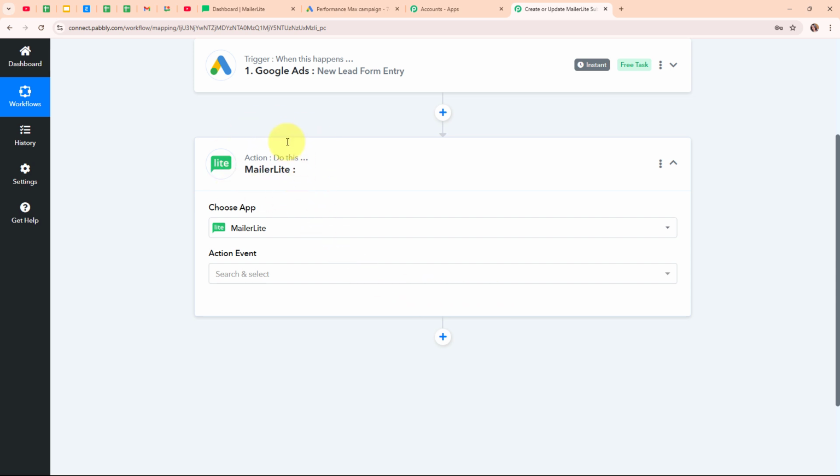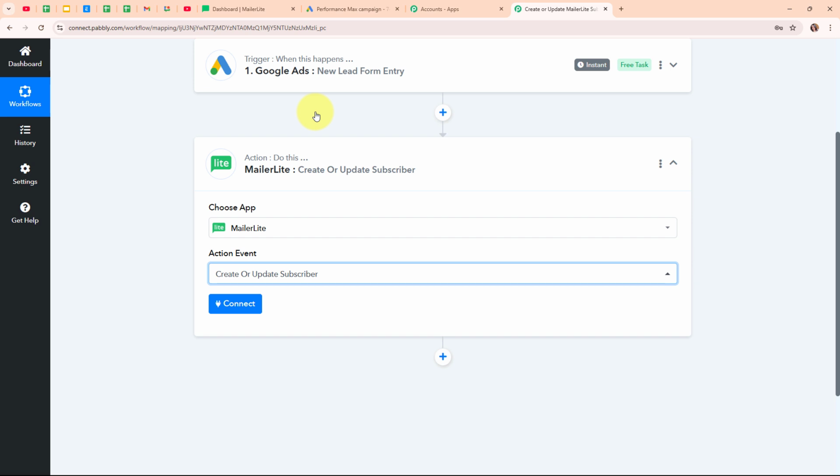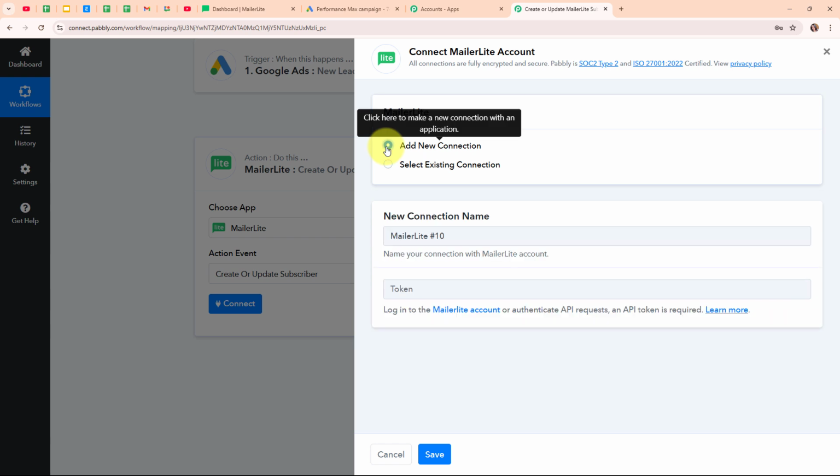So here in my MailerLite action step, I'm going to select my action event as create or update subscriber, so that whenever I receive a new lead form entry through my Google Ads, that lead should automatically be added as a subscriber in my MailerLite account. And now, to connect my MailerLite with Pabbly Connect, I'm going to click on connect. Here, to build a new connection, I'm going to select add new connection. If your MailerLite account is already connected with Pabbly Connect, then you can click on select existing connection.